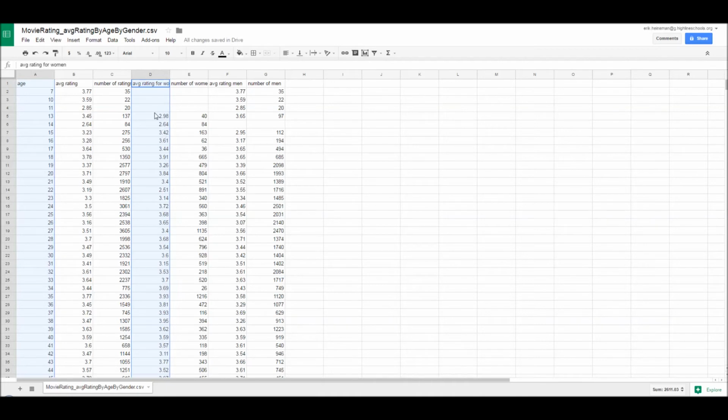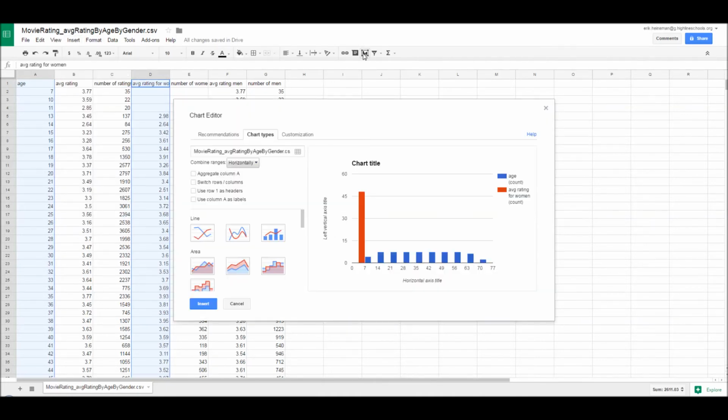Now that I have them selected, I can insert the chart, which I can go, remember, to insert chart, or I can click this button up here. Initially, Google Sheets wants me to do a specific type of chart. The reality is I want age to be my categories and average rating for women to be the values. So in order to do that, first of all, I'm going to use row 1 as the headers, which will tell us what the axis titles are going to be. But then I'm also going to use column A as the labels, which means it's going to represent each bar as a value for age categories. So each age category is going to have a bar that represents the average rating for women for that category.